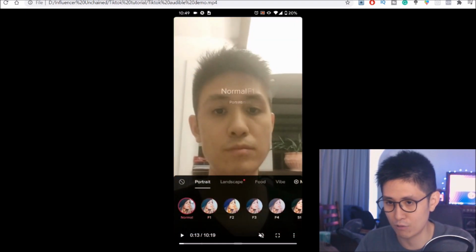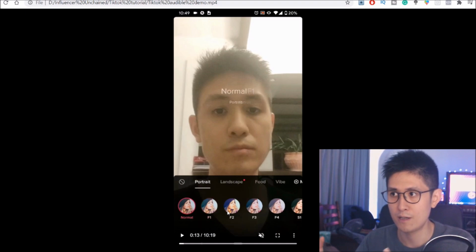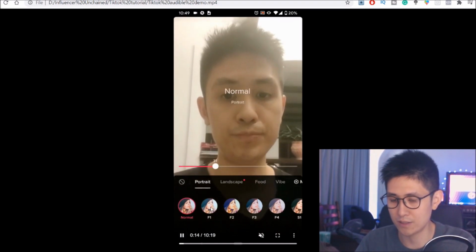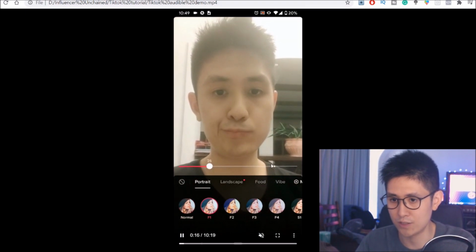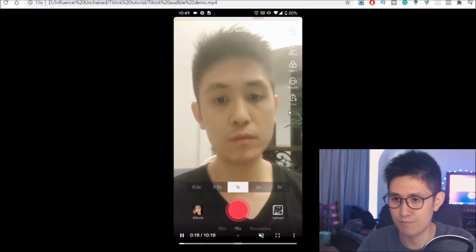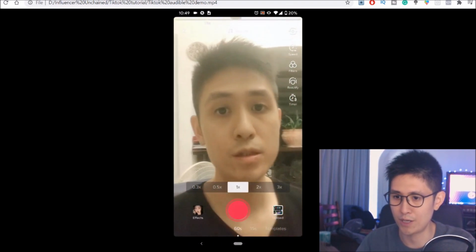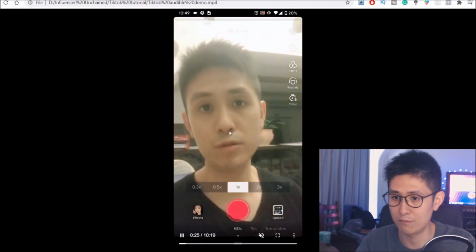So here you can select normal, which is without any filter, and in my case I've actually selected F1 to make it just a little brighter because my room lighting wasn't quite sufficient enough. So here you'll see that I've selected F1, and then I've actually adjusted the slider to make it the correct or the optimal sort of contrast and brightness. Alright, and now I'm ready to begin recording.